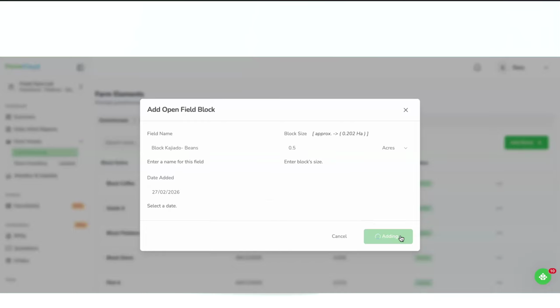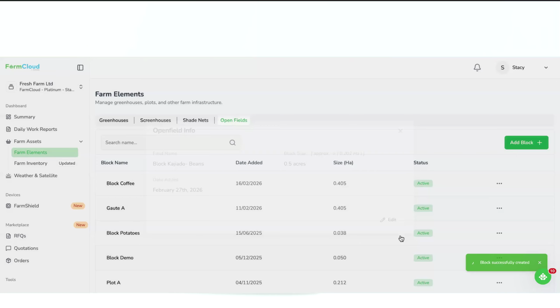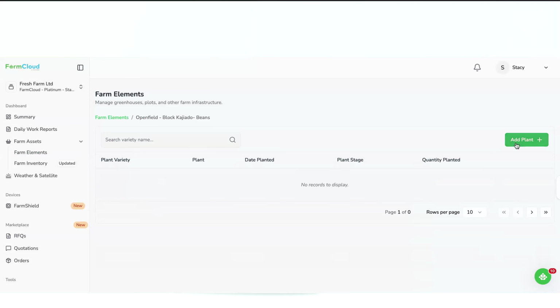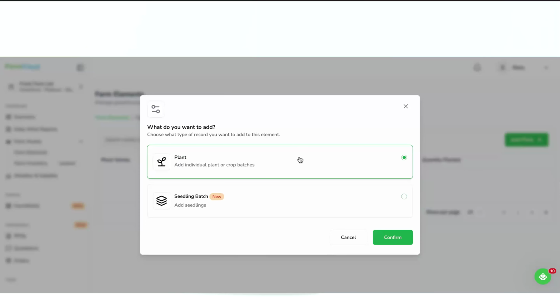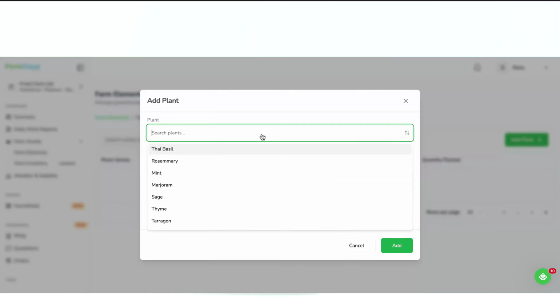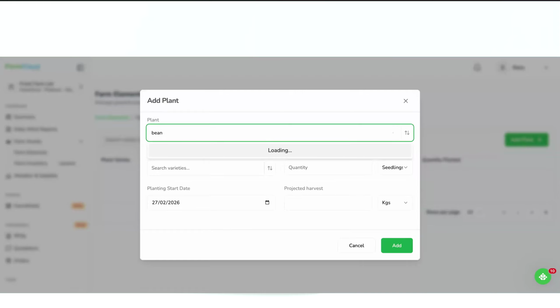Once you've added that bit of the structure, the next step is to indicate the crop that's being grown there. So you tap on Add a Plant. When you tap on Add a Plant, you will get two options, that is either plant or seedling. If you don't do normal crop production and you mostly focus on seed propagation, we have a section to accommodate that. If it's a normal plant, it is confirmed. So you have to key in this information. The plant in our case was bean.